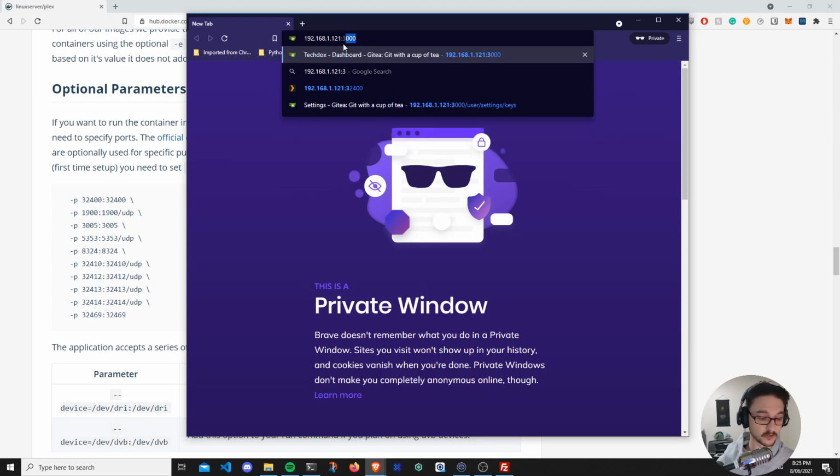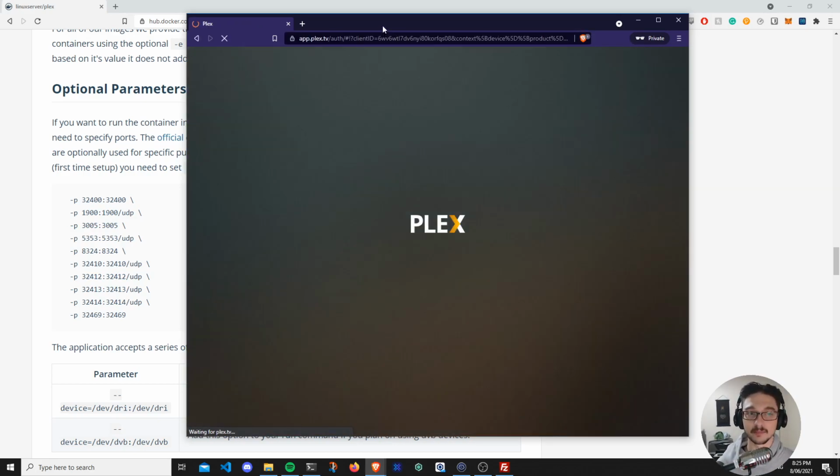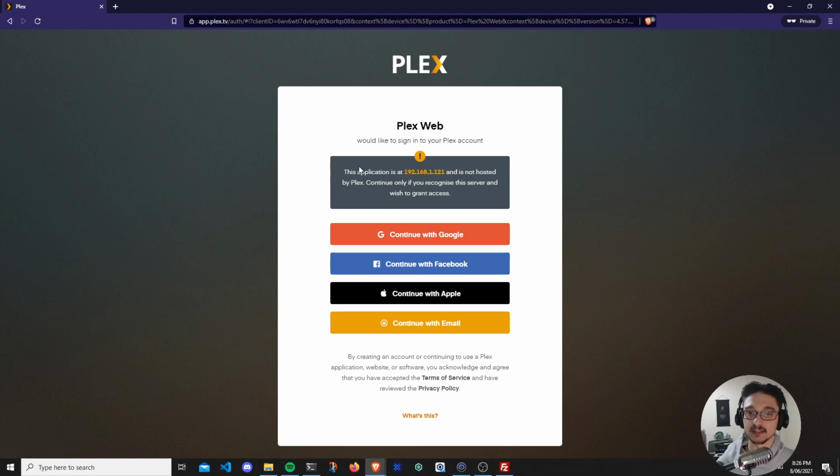32400, and what we need to do is actually type in /web and hit enter. And now it will start to load up. Here we get a general warning saying, hey, look, this isn't hosted by Plex, but that's fine because we're self-hosting. So now what we need to do is create an account. So I'll quickly log in. I'll probably just log in with my Google account.